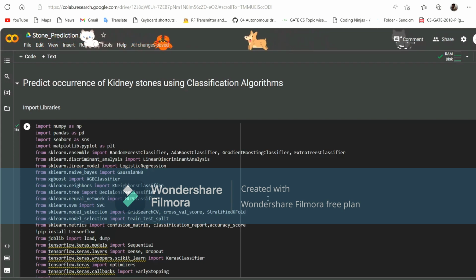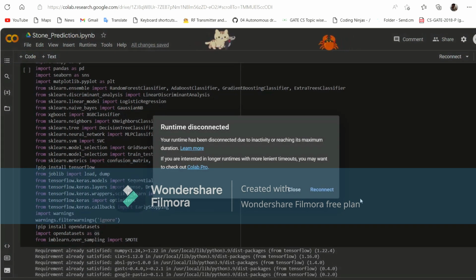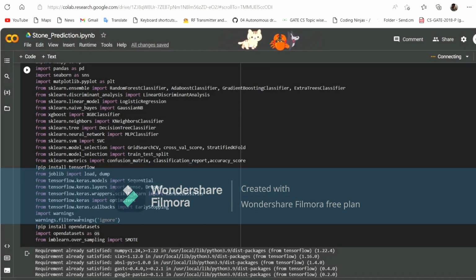We need model selection, like train_test_split, to split the data into train and test. Then to check how efficient our model is, we need a confusion matrix, classification report and accuracy score. Then for dumping and loading our data, we imported the pickle file.